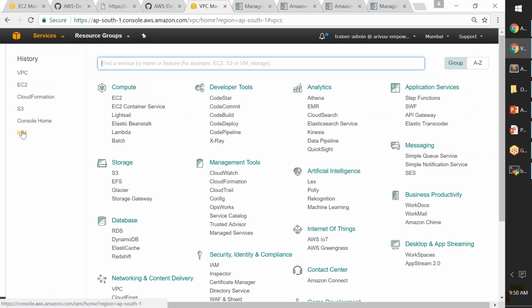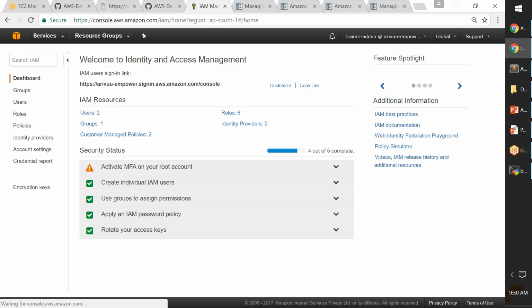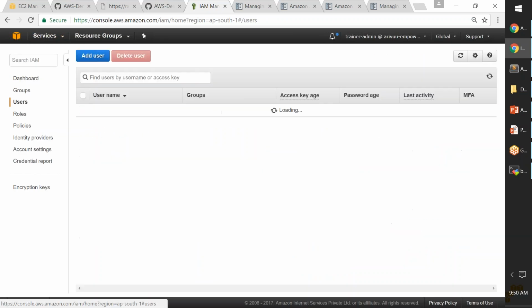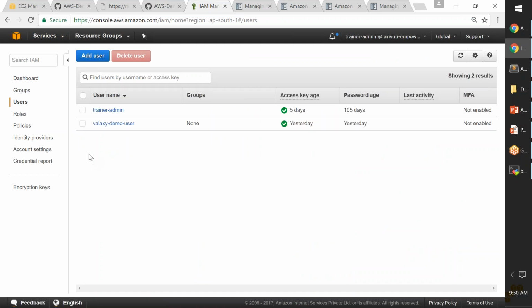Go to my account and go to IAM. If there are any extraneous users, let us delete them, so we'll keep it clean and find out whether my new users are getting created properly. You can see now, it is loading. As you can see, there are two users. I'm just going to delete the other Valaxy demo user which was created yesterday.